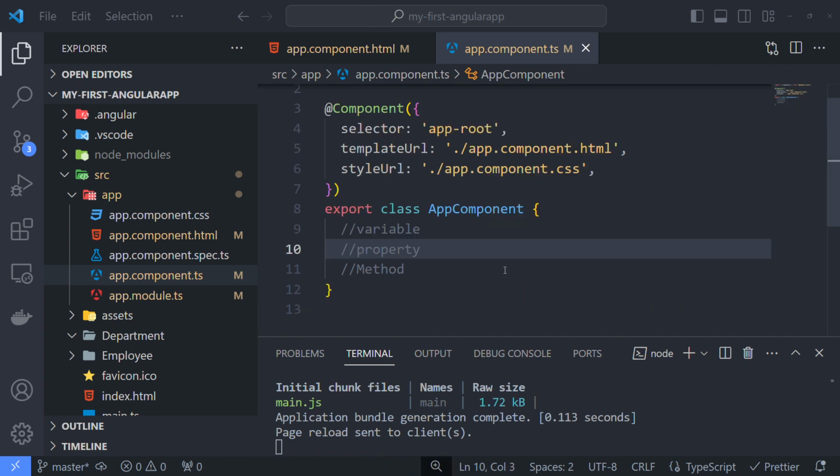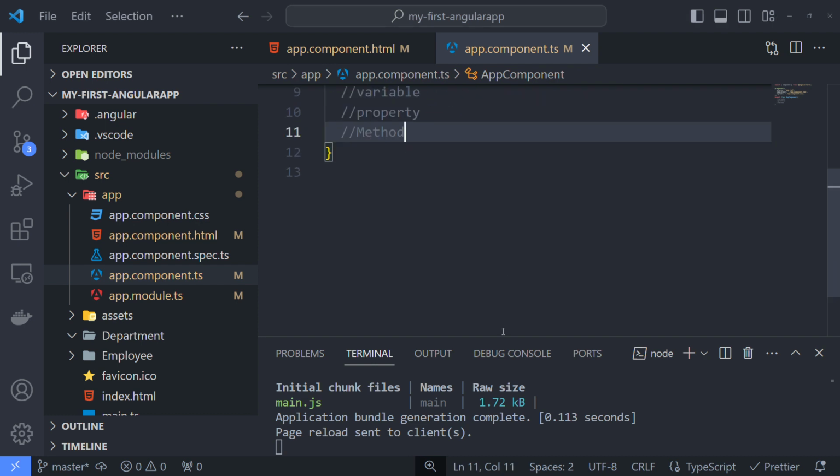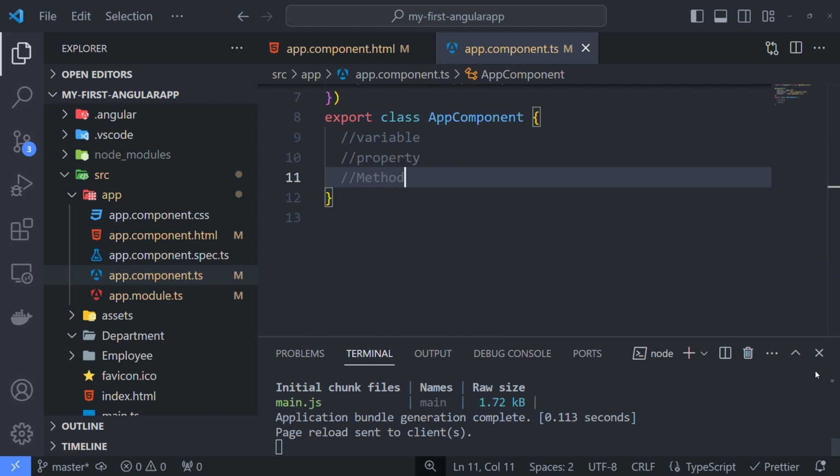Let's talk about adding components, because we were developing an employee management application, right? So let me create an employee list component, and then we'll add employees and we'll list employees. Okay, so what I'll do, I'll create an employee list component. For that, let me go to terminal.